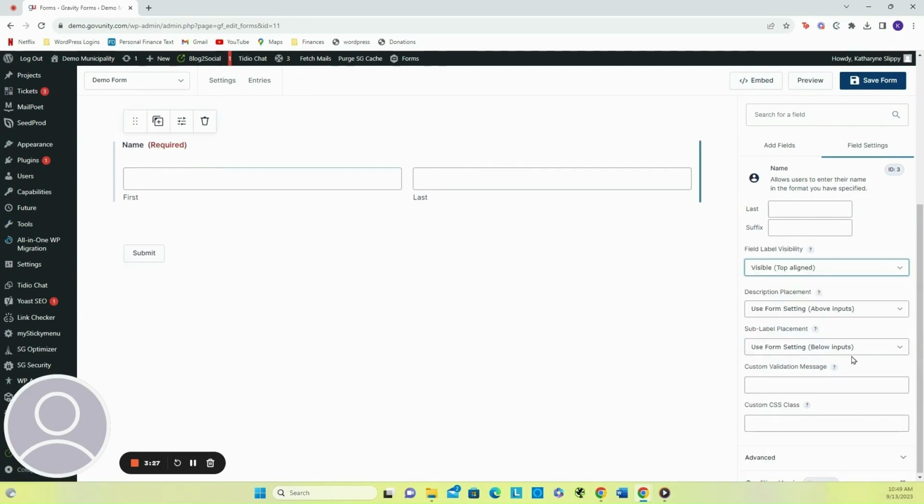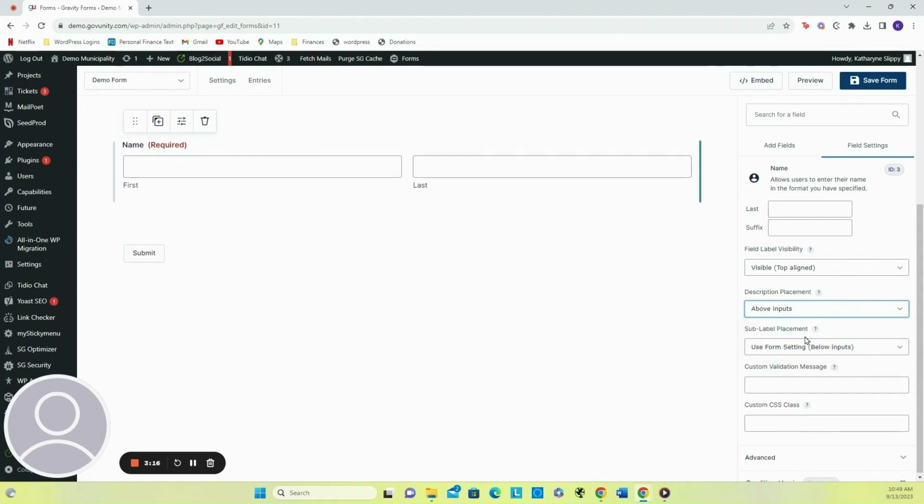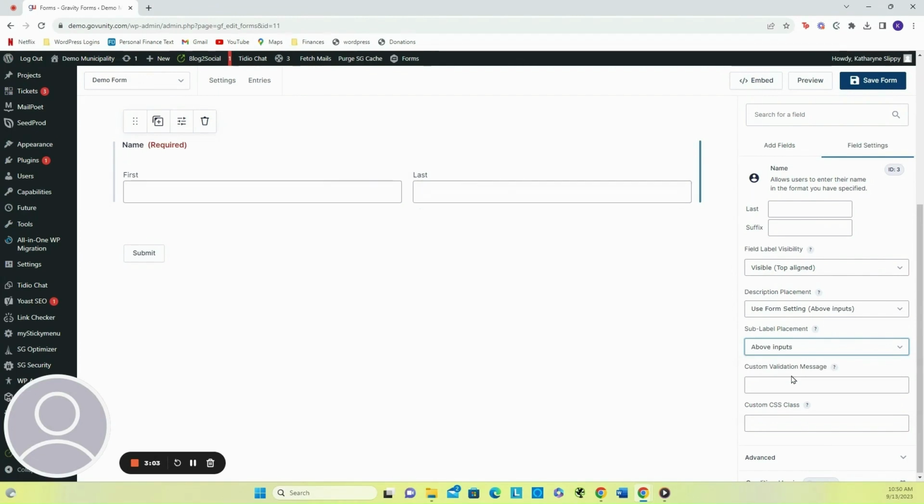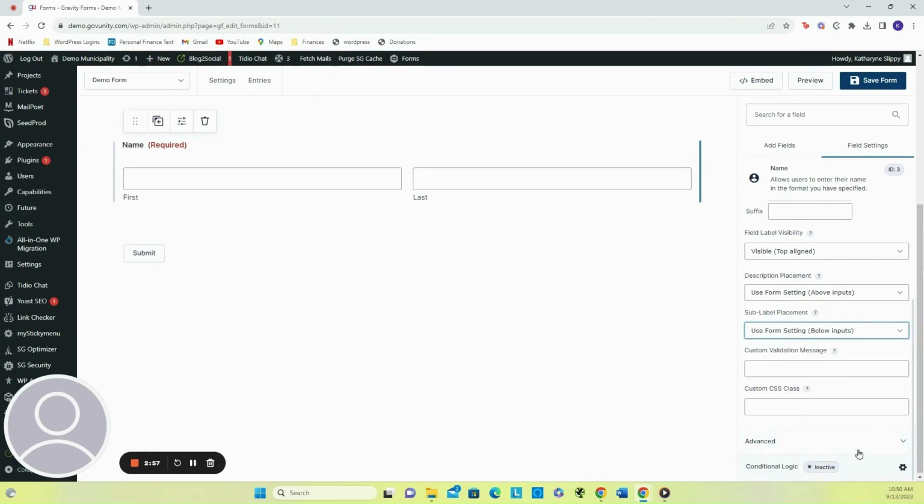Or you can just leave it visible. If you want the description to be changed, in our settings, we changed it to above inputs, but if you want different fields to be different, you can make it below inputs or above inputs. We're going to leave it for form settings. Same with the sub-label placement. You can change that in the form settings, but you can also change it here for individual fields if you wanted this to be above inputs so that it was name first and last above. You could do that. I'm going to leave it with the form settings as well.